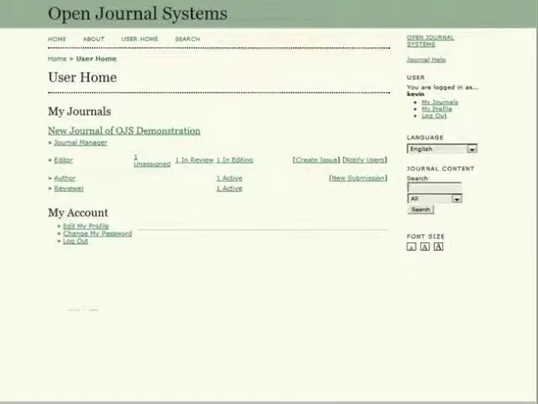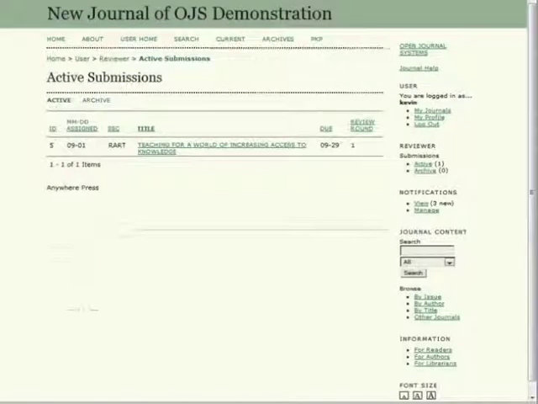Back on the user homepage, we can see our role as reviewer is here as well. The quick links show that we're currently serving as the reviewer for one submission. And if we click on the link, we'll see the details.